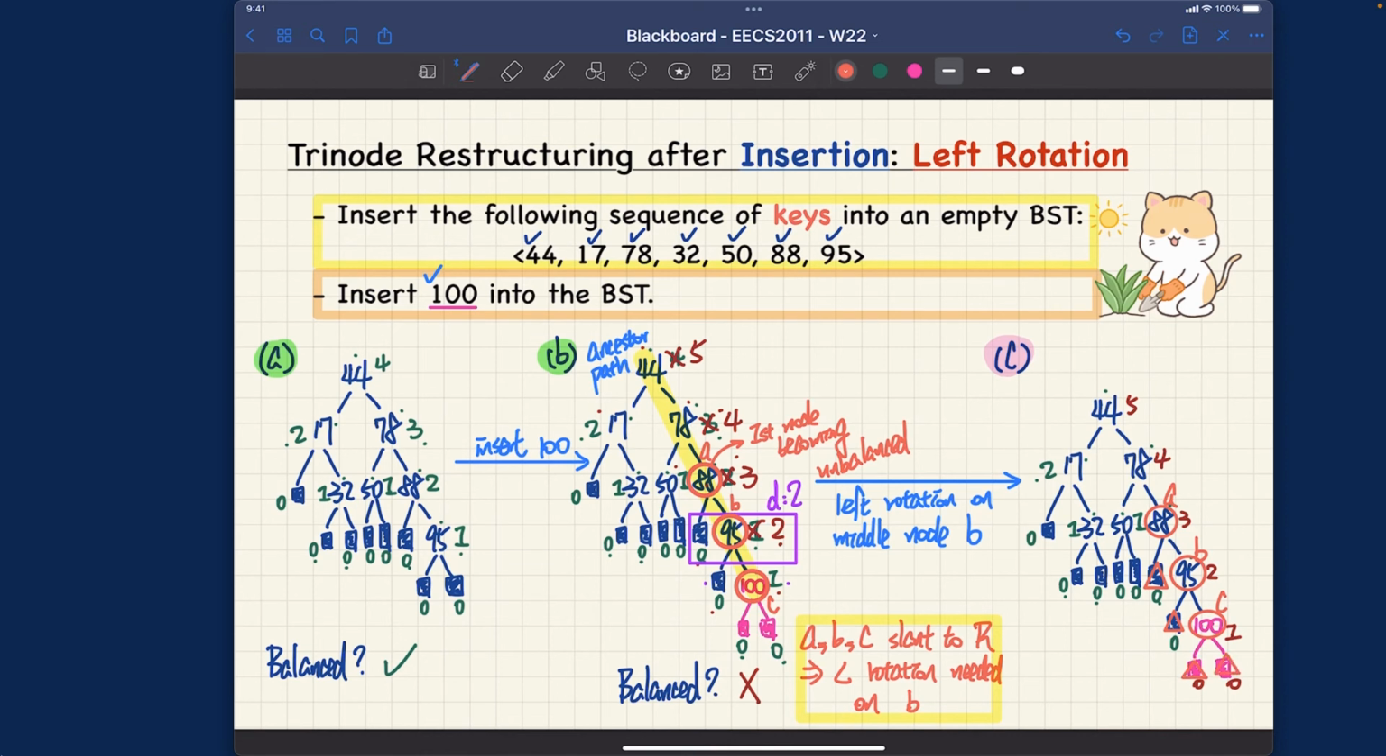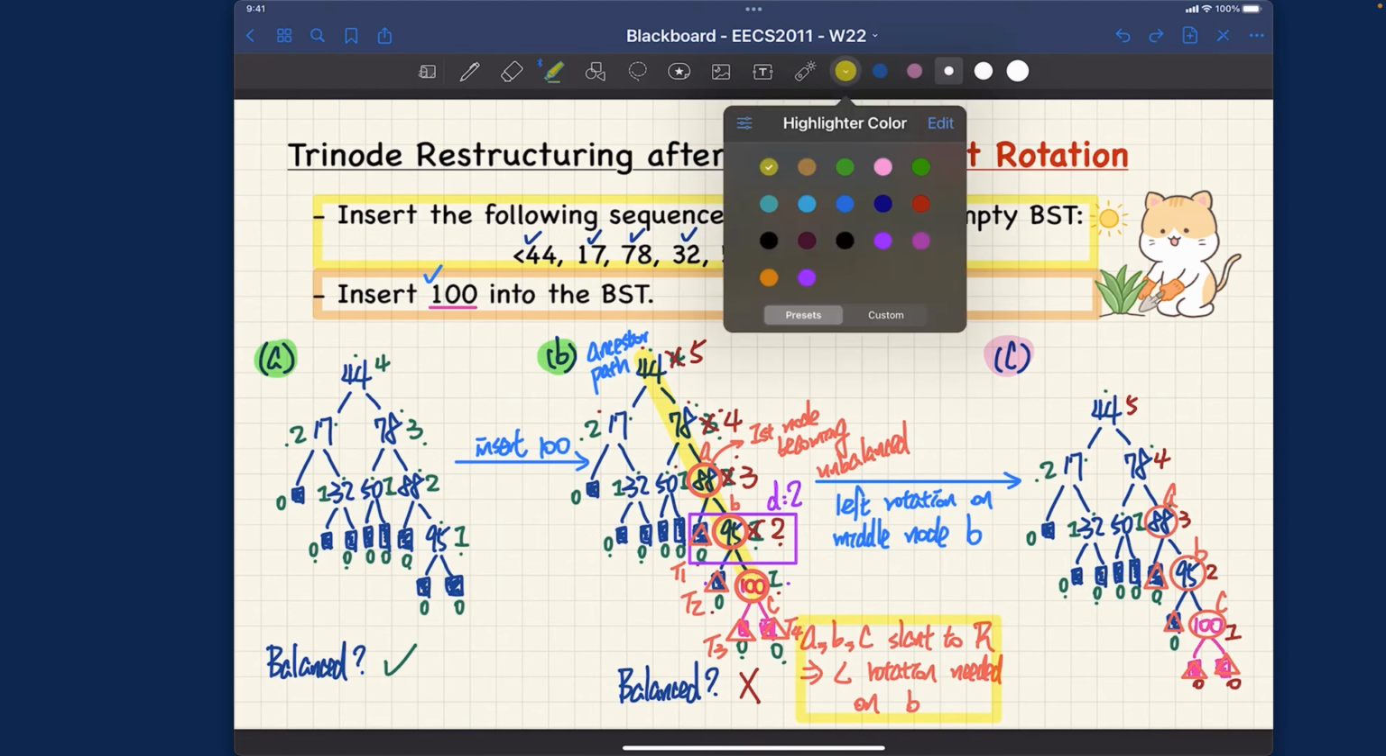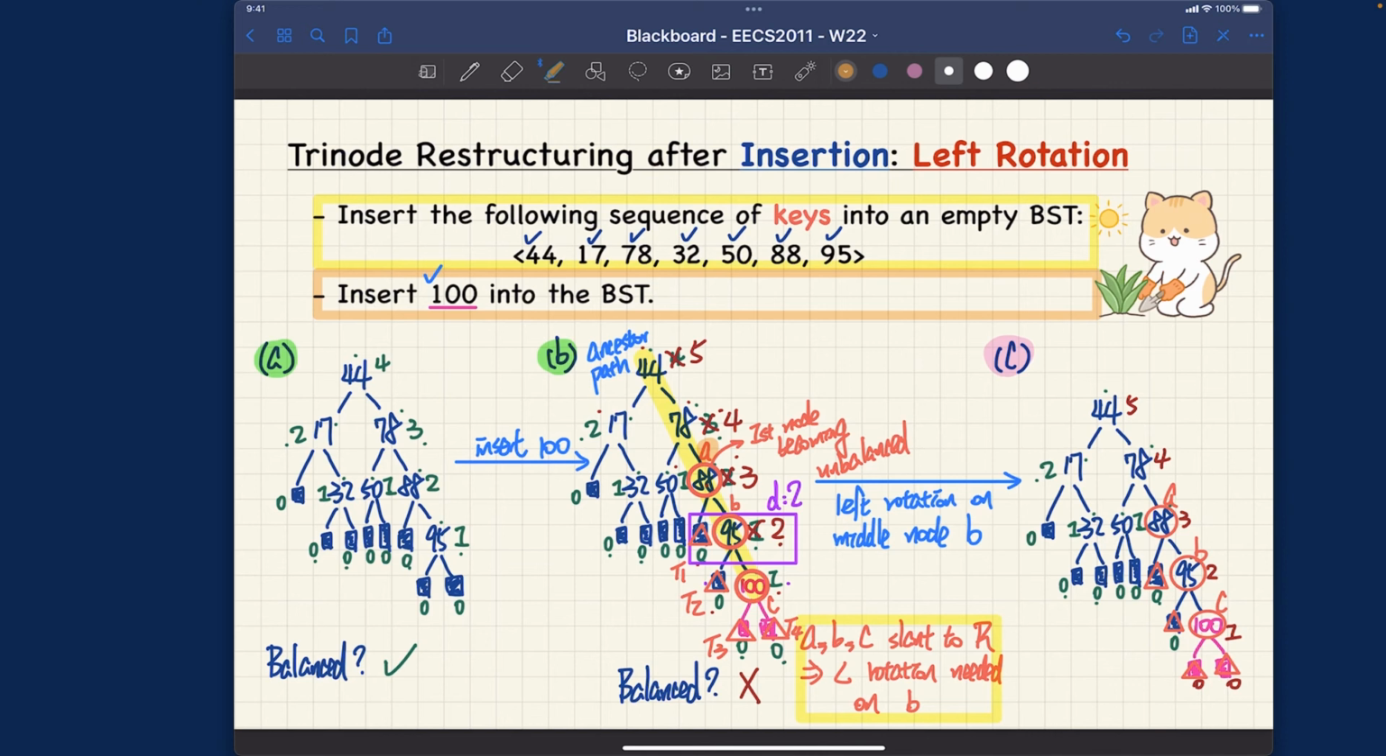Let me put back the original diagram over here. So think of this part as T1, this part as T2, this part as T3, and this part as T4. These are all the components we will need in order to do the rotation. Let me highlight them. We've got A here, and B here, we've got T1, T2, T3, and T4, and of course also C. We've got all the components over here.